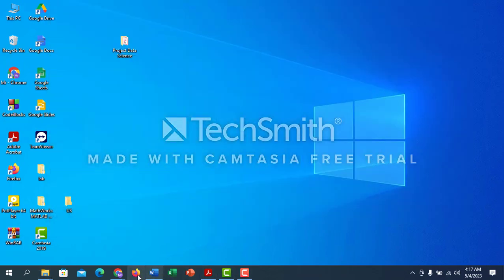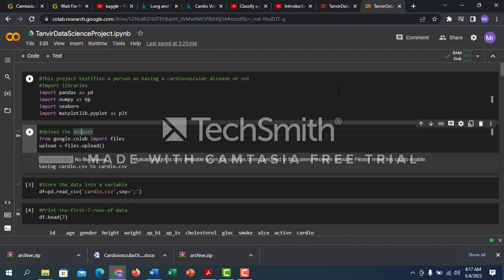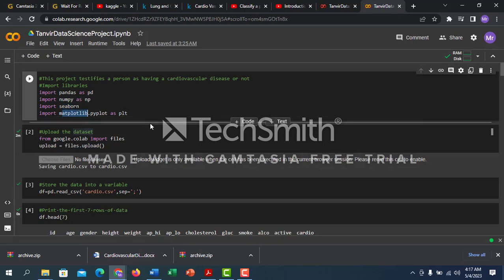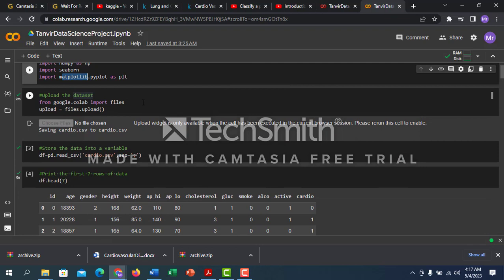Okay, so let's start. Now, to begin with the data science project, we need to import some libraries, which are pandas, numpy, seaborn, matplotlib, etc. And then we upload the data set here in this programming interface, which I already saved in my folder that I showed you. And now we do some programming.